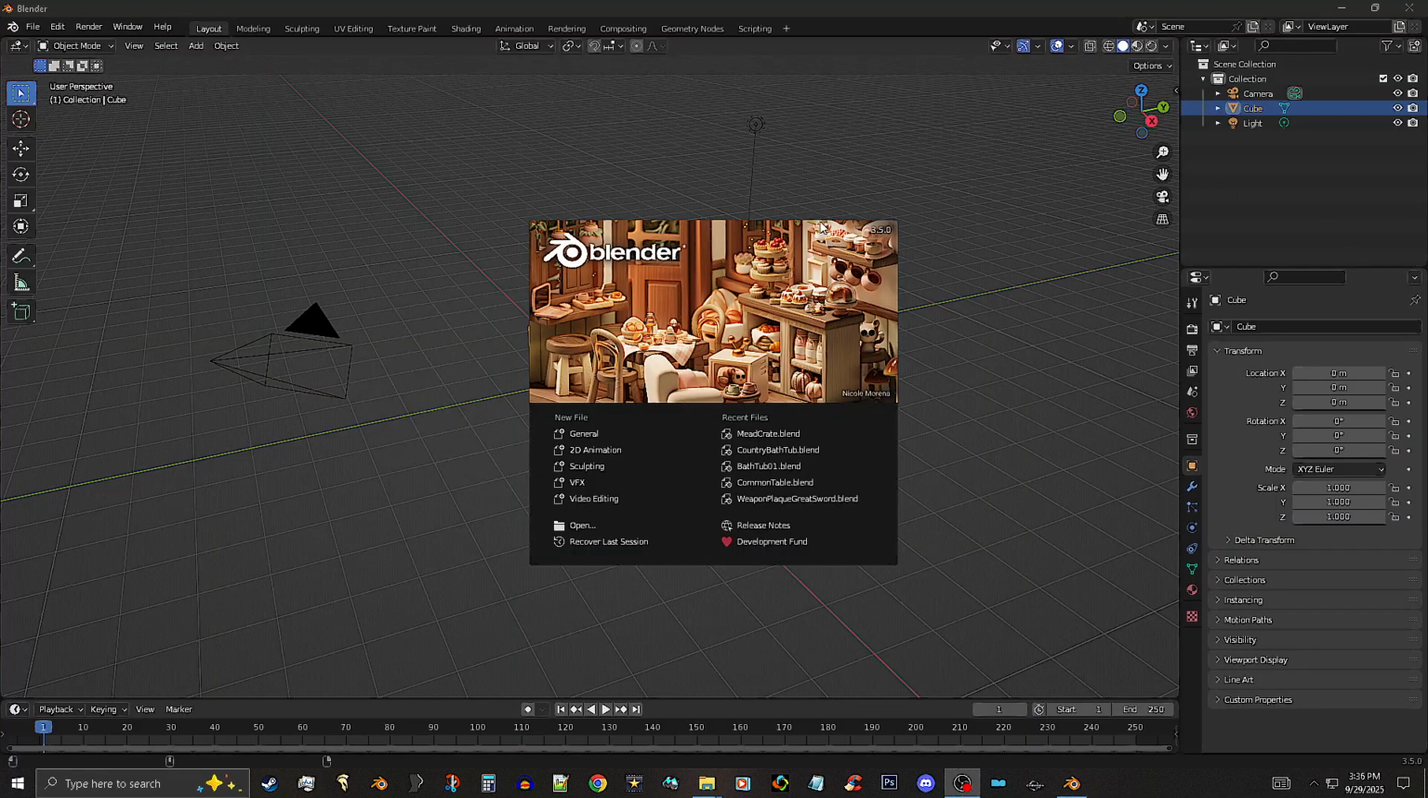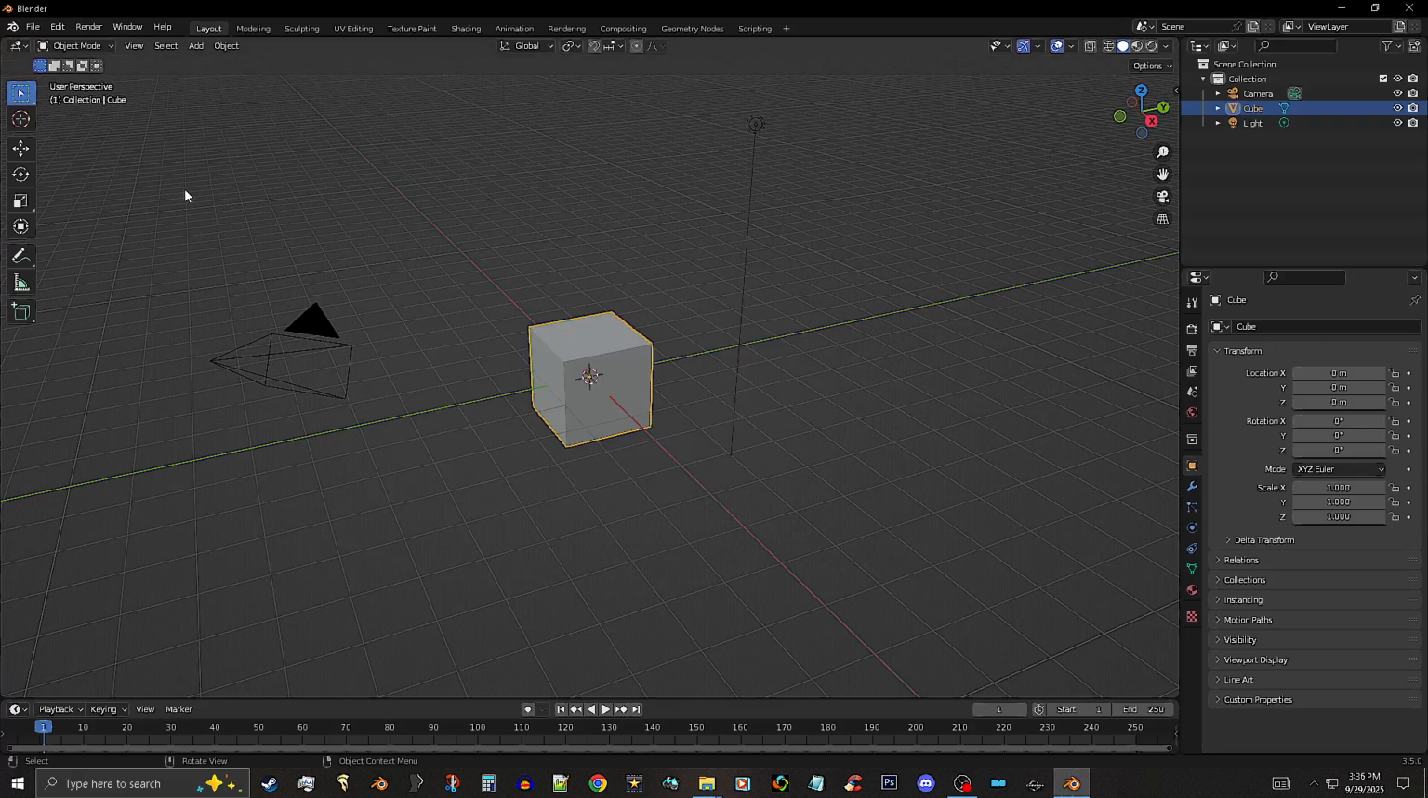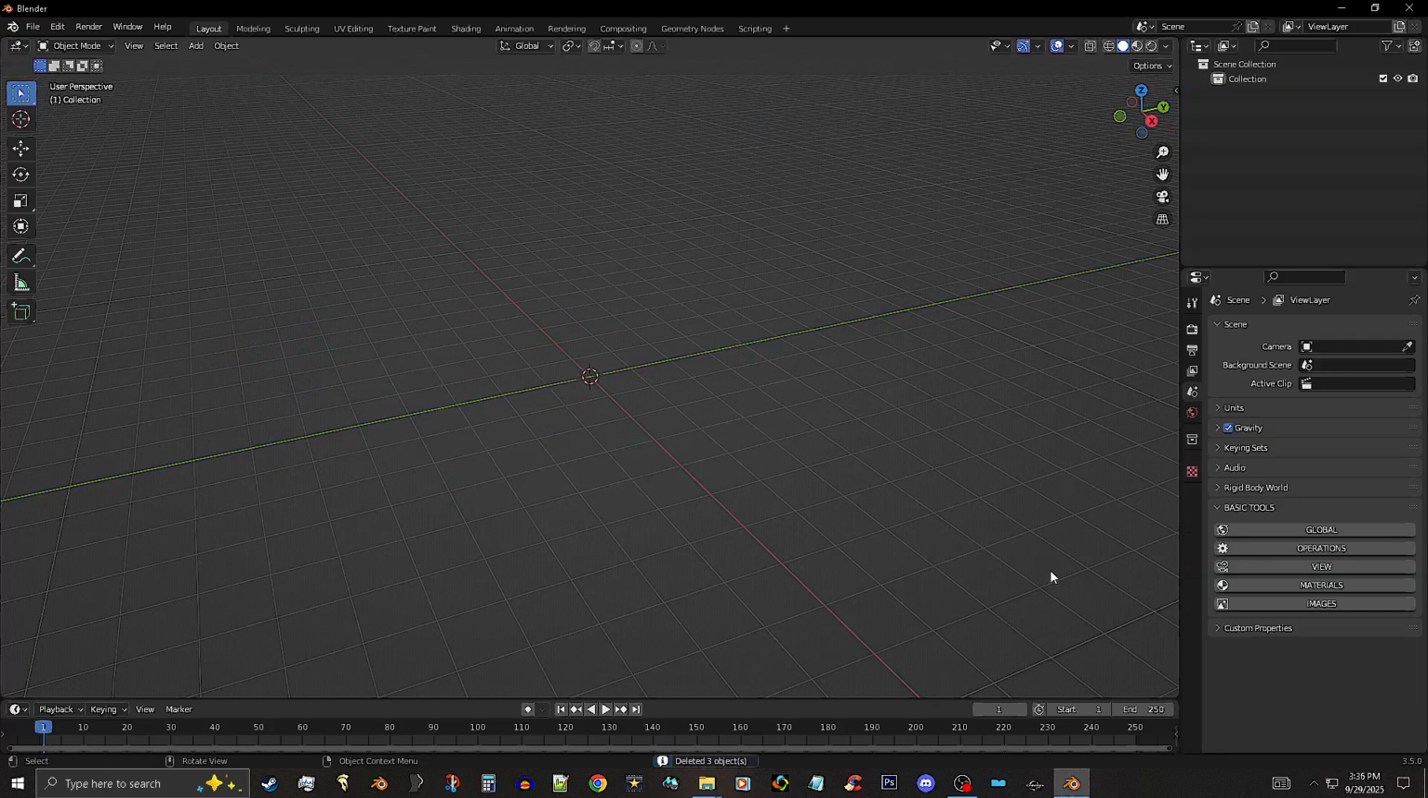Okay, so I have Blender open. I've already done this once, so I know it works. So I'm going to delete everything here so that I just have the collections right here. Now, there's two steps to this. One, I need to make the beer crate into a mead crate.